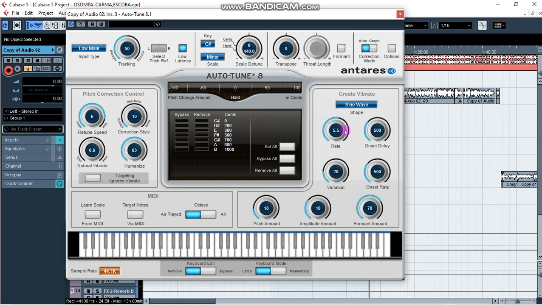I'm gonna start with a sine wave, and this is the speed at which your vibrato repeats. All right, so if you add vibrato, let's add a little bit of vibrato over here. Listen now.